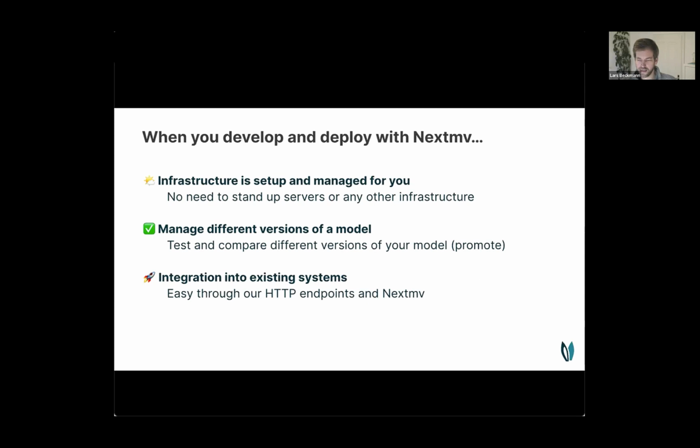Thanks, Chris. Yeah, so as you've seen with Nextmove, the infrastructure setup is no longer a concern. We've done that work for you. Chris has demonstrated the usage of different versions of a published model. And he also showed through the Nextmove CLI and through the curl commands that he submitted how easy it is to integrate those endpoints into existing systems.